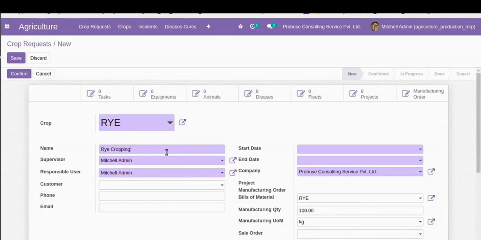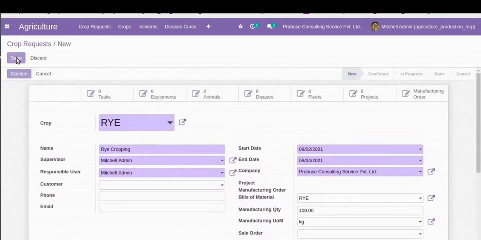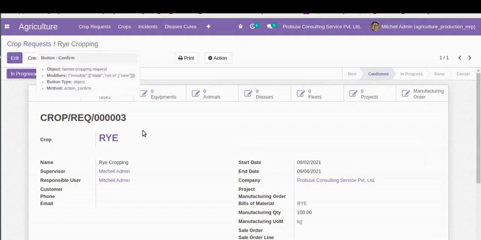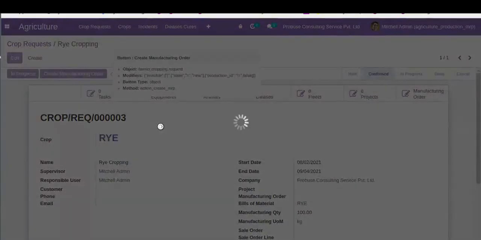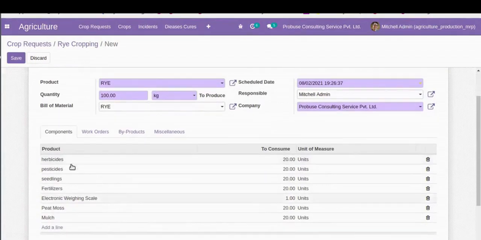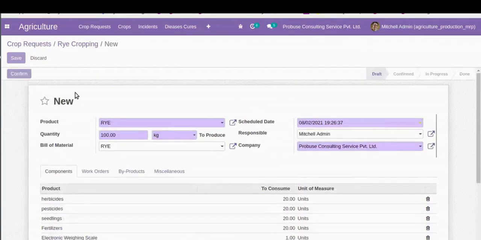Same as the workflow, confirm. After the confirmation, we can see here create manufacturing order, and after clicking on manufacturing order, we can see our manufacturing order is created with all the components. So our manufacturing order is created. Now agriculture managers can create work orders from manufacturing orders, which is Odoo standard workflow.